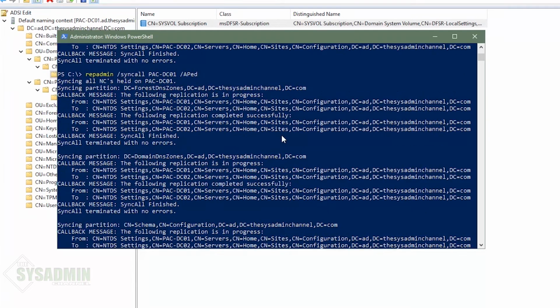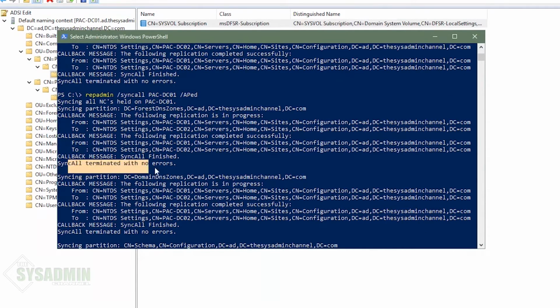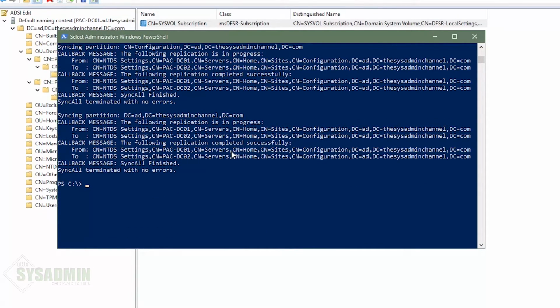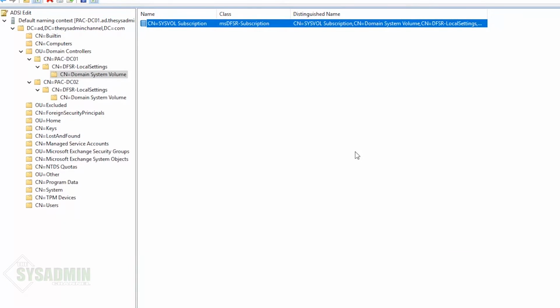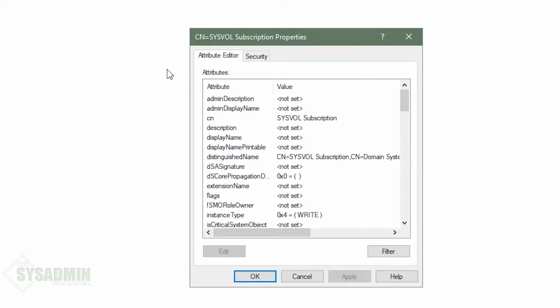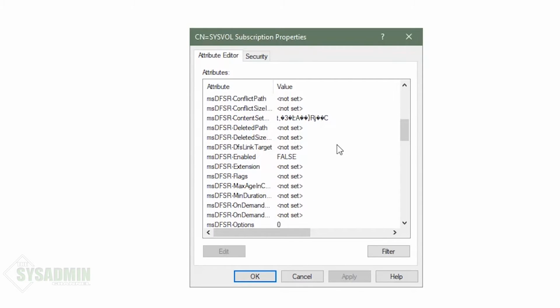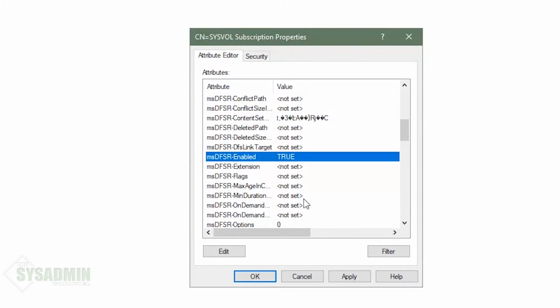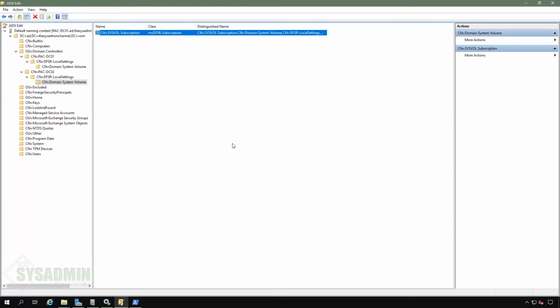All right, so at this point, once we've confirmed that the syncall terminated with no errors on all partitions and all DCs, we can go back into ADSI Edit and set the msDFSR-Enabled setting back to true. So back in our ADSI Edit, we'll click on the domain SYSVOL subscription, scroll down to msDFSR-Enabled and set that to true again. All right, we'll click apply and okay. And if it seems like we're doing a lot of back and forth, that's probably because we are.